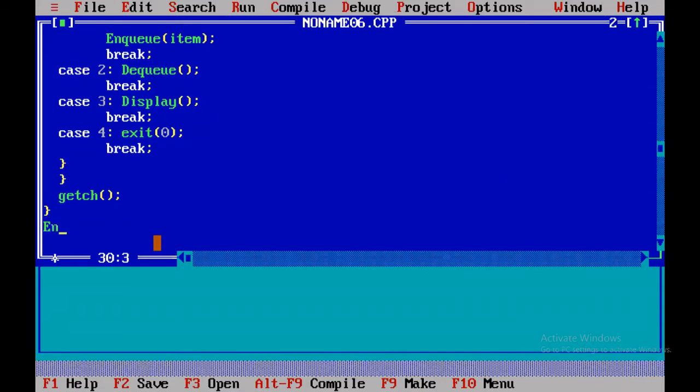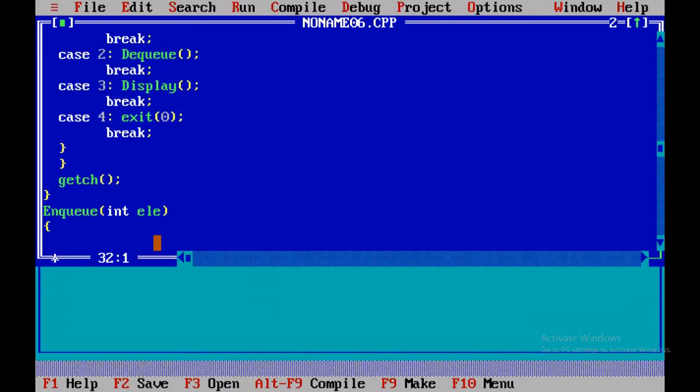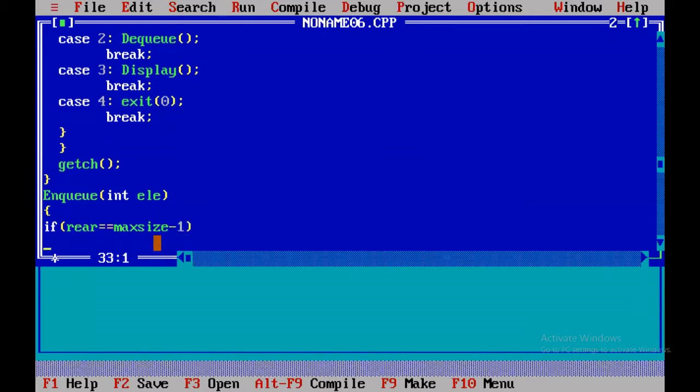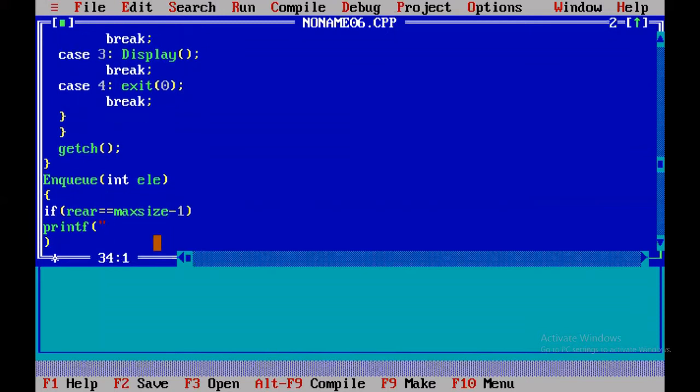Now we are going to define the body for the enqueue function. Enqueue. This function is going to accept one parameter. So I'll declare the variable item, which is nothing but an element that we have to insert into the queue. Before inserting an element into the queue, just check whether the queue is full. How do you check? If the rear pointer is pointing to the maximum size -1, then it indicates that the queue is full. Hence, you will print a message that the queue is full.